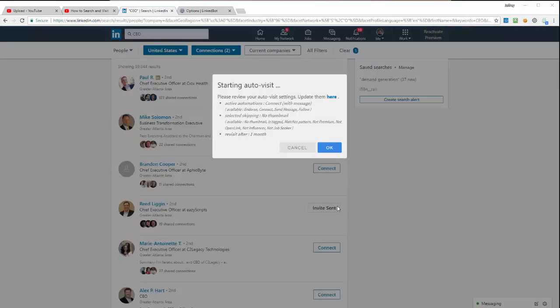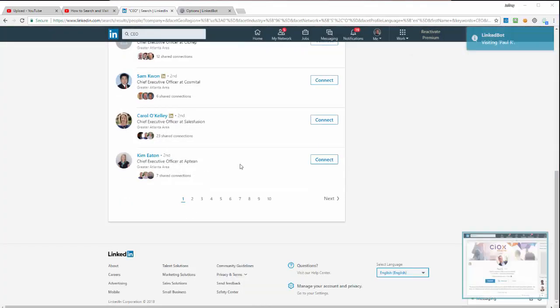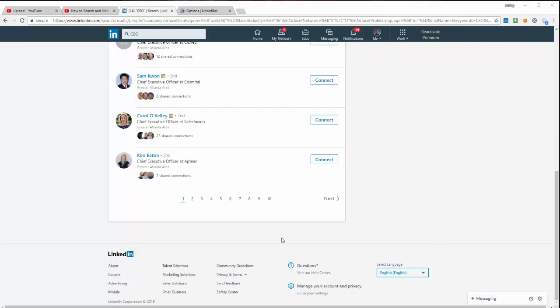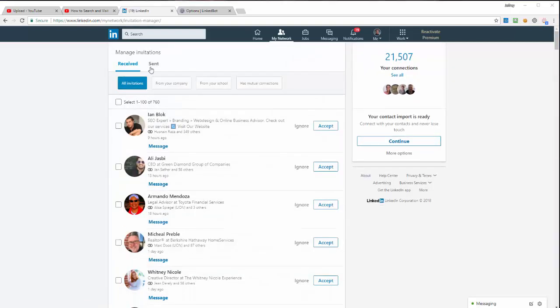Your connection request will be sent once you click OK at the start of the auto-visit process. A small window in the bottom right of your screen shows the request being sent. You can see who you've sent connection requests to by clicking on My Network, then Manage All, and then click on Sent.